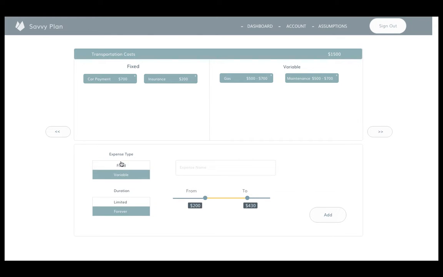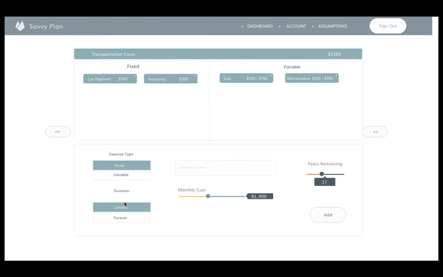So then they could toggle between fixed. So if it's a fixed cost, they just input that one cost. If it's variable, then they input the range. Similarly, they might have expenses that are over a specific period of time, like this car payment. So this might be a fixed payment, but then is limited in duration. So then they could click limited, then years remaining pops up. So they could say, well, I've got 6 years left on my car payment. So then they can say that's what I've got left and then put that in.